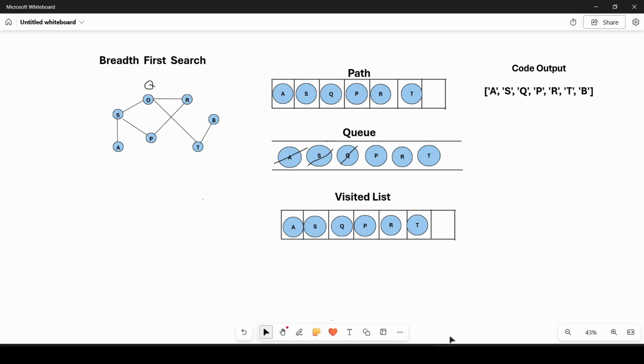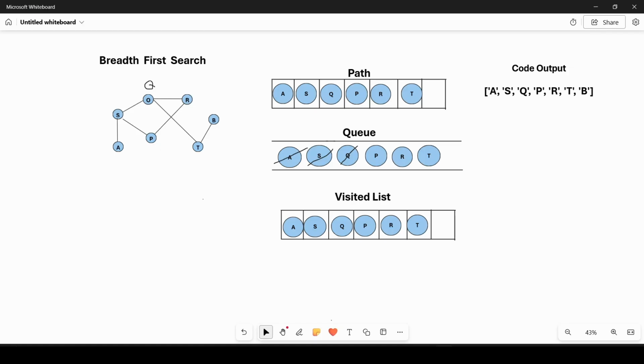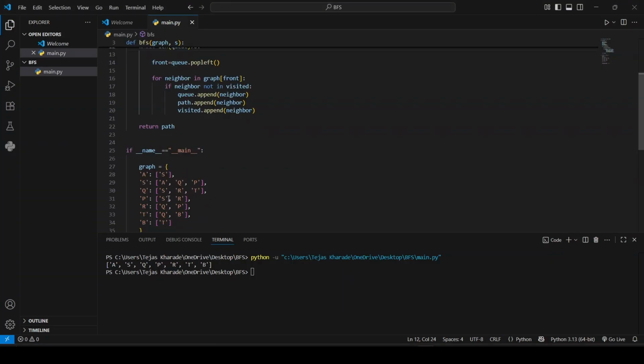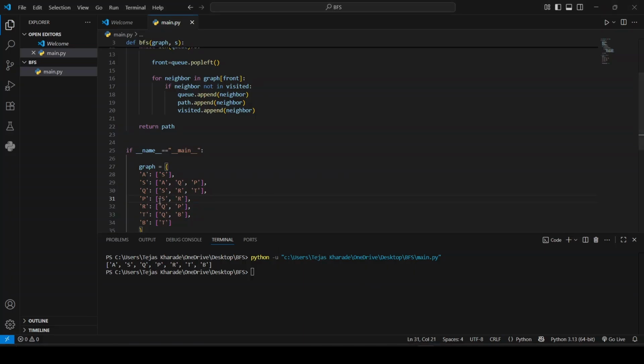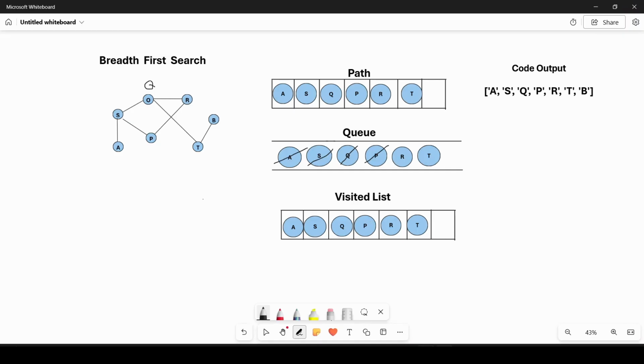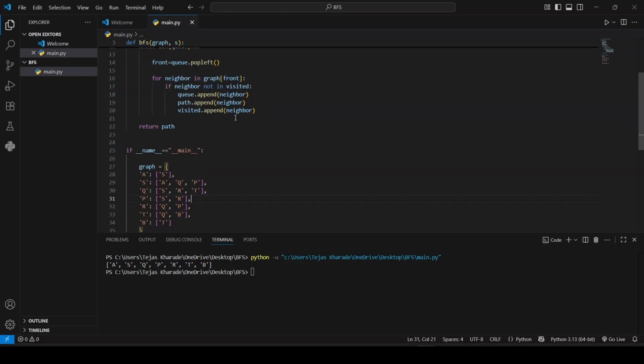So the while loop will sustain, and again we will pop the front element out. So we will pop out P and check for its neighbors. The neighbors of P are S and R. For the first iteration, our neighbor will be S. Let's check if it is in the visited list. Yes, S is in the visited list, so nothing will happen. Then again we will check for R. R is in the visited list. Nothing will happen. The for loop will end as we have explored all the neighbors.